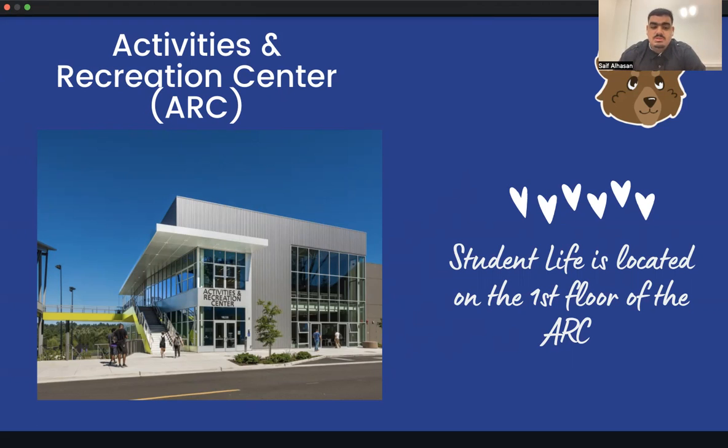And then the top level, which is called the Arc Overlook, that's where we hold most of our events. So, for example, Jumpstart Orientation, if you were a part of that, that was held in the Arc Overlook. If there aren't events going on in the Arc Overlook, it's usually just a place for students to hang out and study. I know last quarter, there were a lot of students who would just go up there and study. It's just a relaxing place with a good vibe, that people can just study and chill.